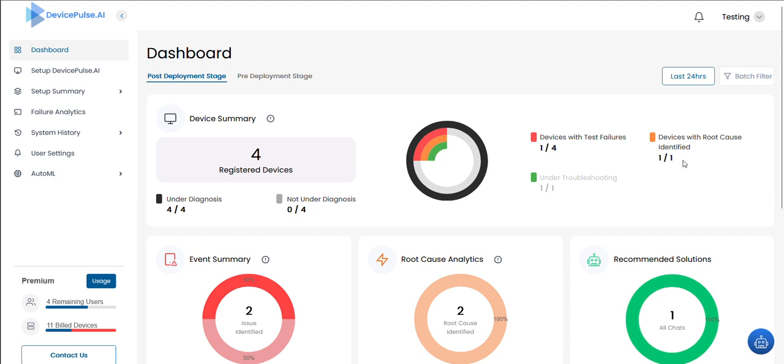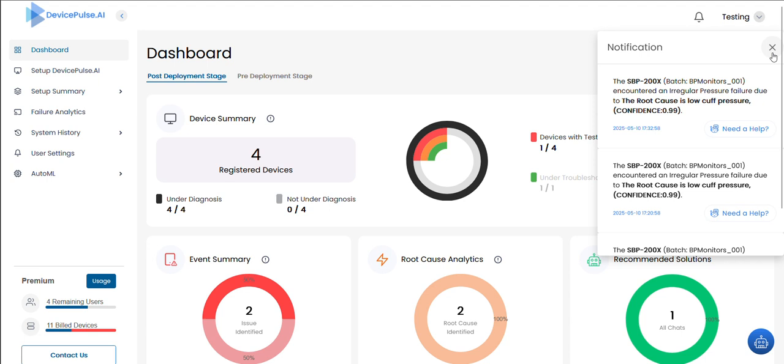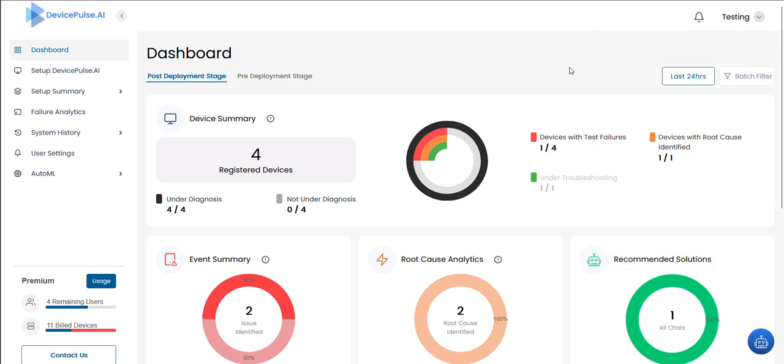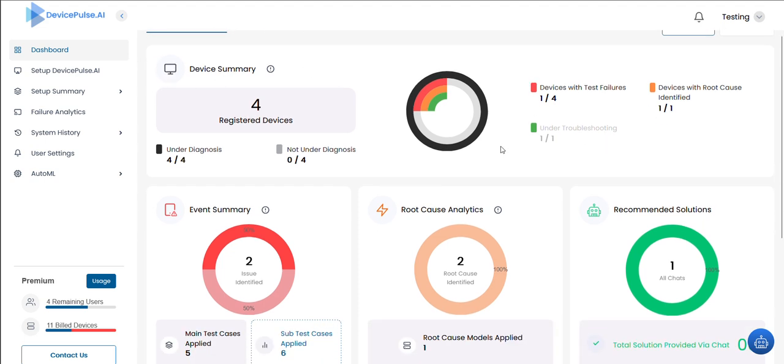Likewise, you can train your ML model to get a root cause, and once there's a root cause, you can receive a notification as well. We are currently using two forms of notification. One is this in-system notification, and we also have our WhatsApp chatbot, which I will demonstrate later. In the WhatsApp chatbot you will also be able to receive this notification. So let's move on.